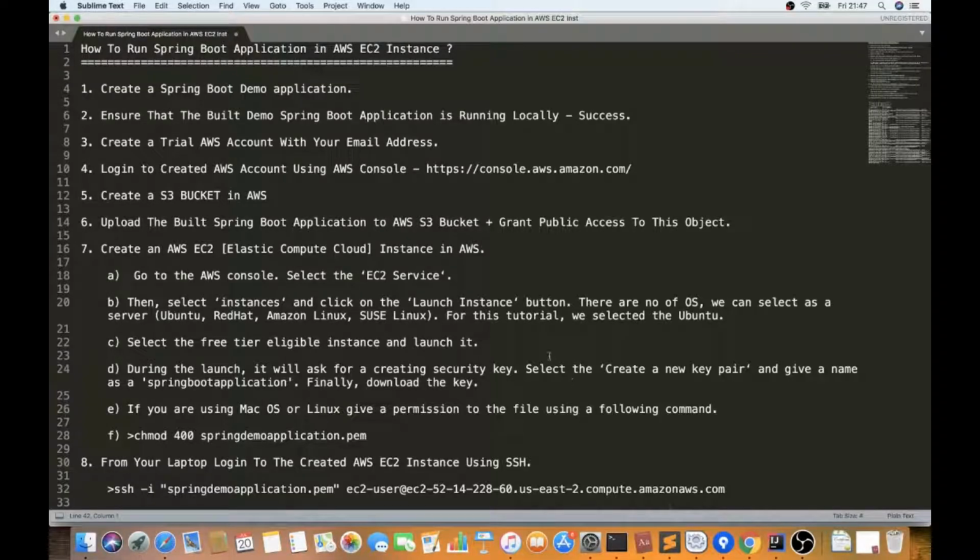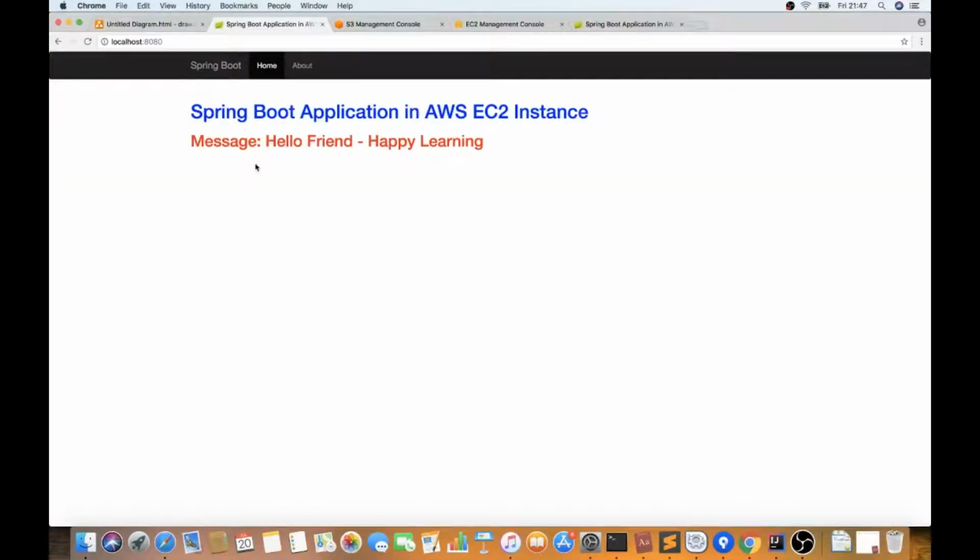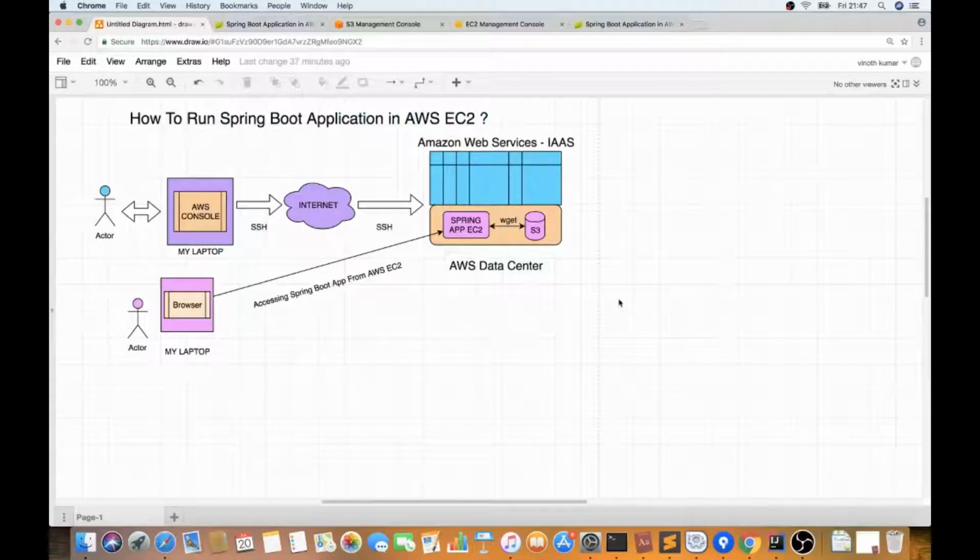So now what we are going to do is take this simple Spring Boot application, copy it to an S3 bucket, and run it in an AWS EC2 instance. But before that, I want to explain briefly what exactly AWS is all about.